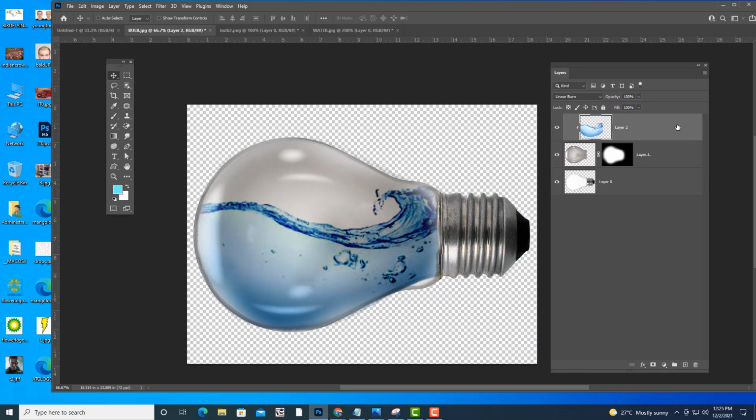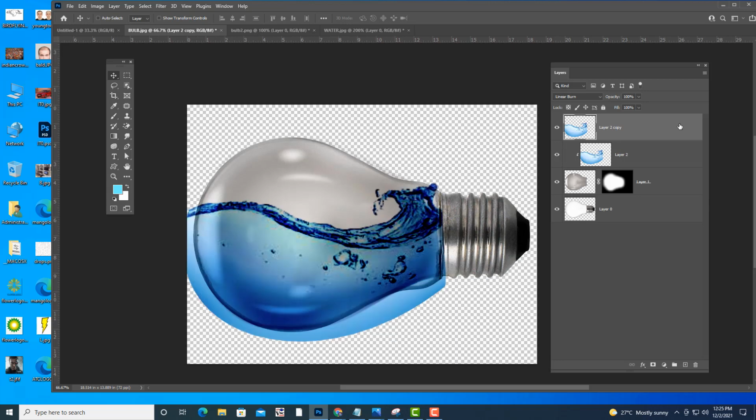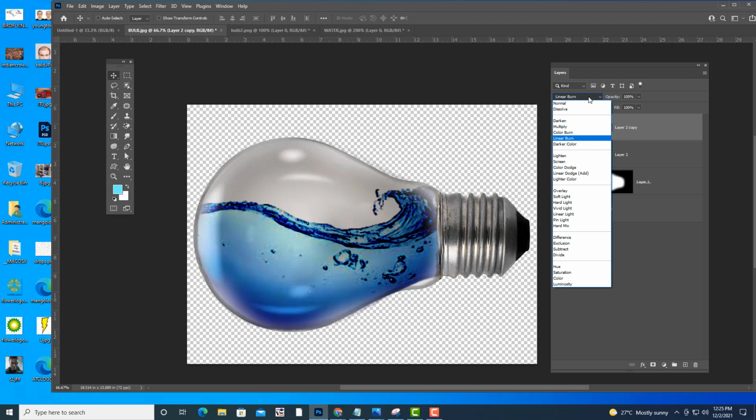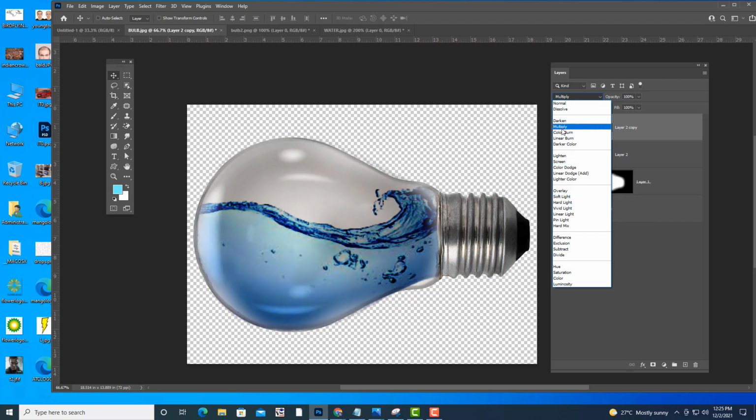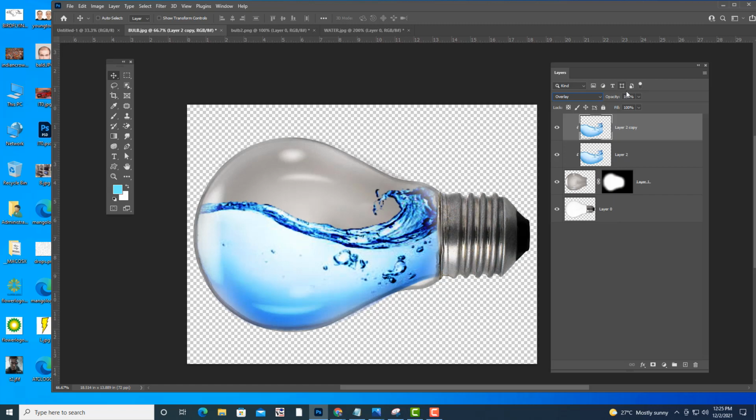Okay, so if you want more darkness, you can take one more duplicate here, Control J, and make it into a clipping mask again. Then you can use another blending mode. I think overlay is better, or you can use multiply also. We can use overlay, but we have to reduce the opacity, something like this.